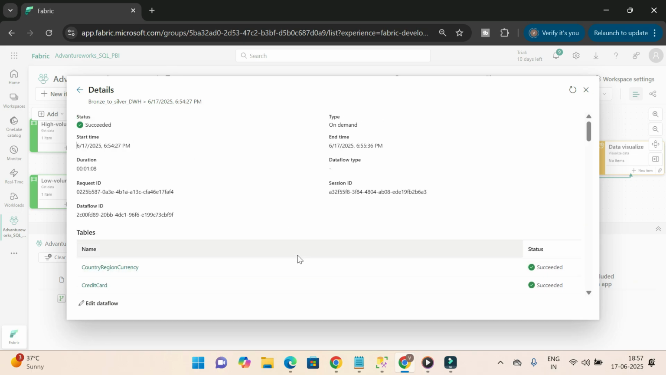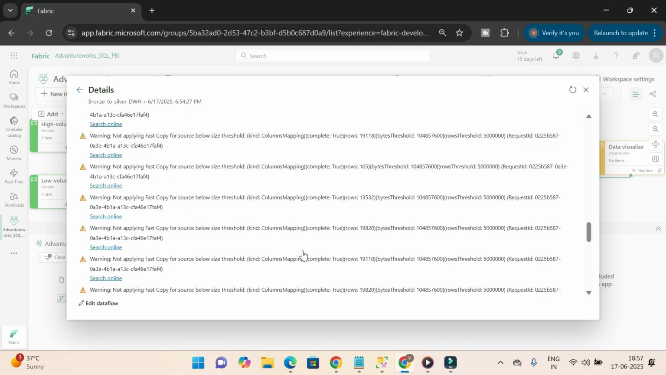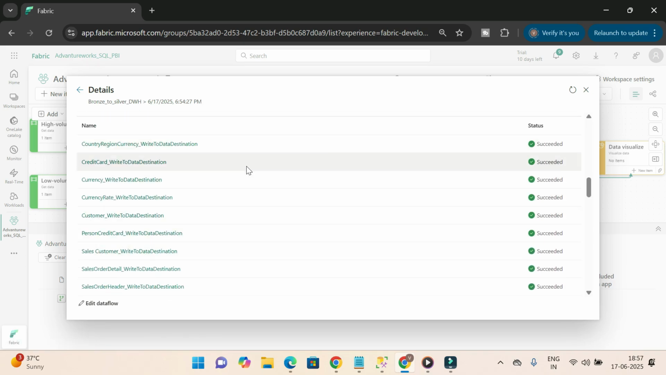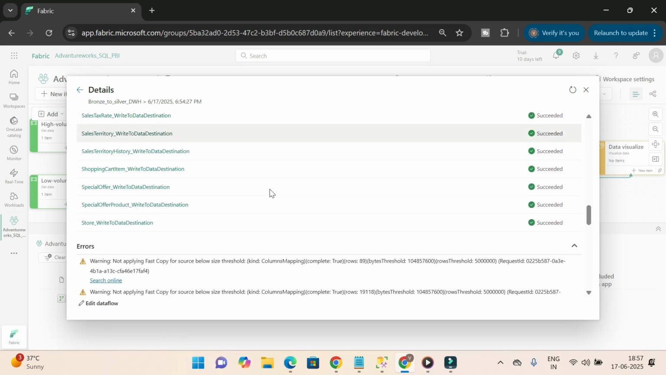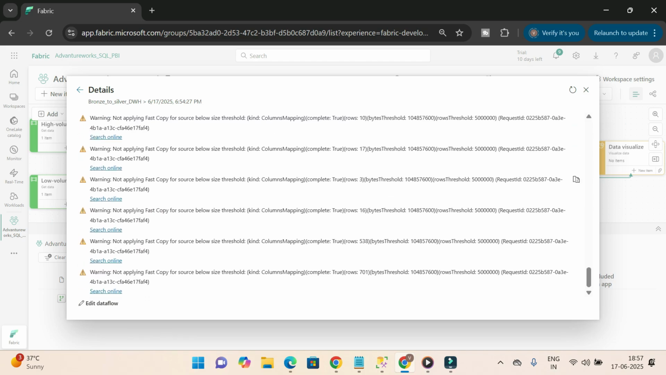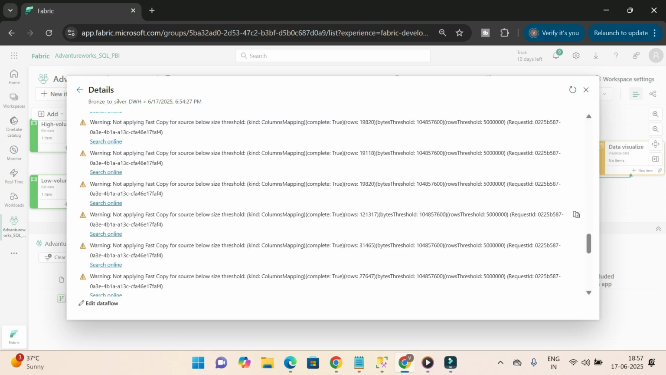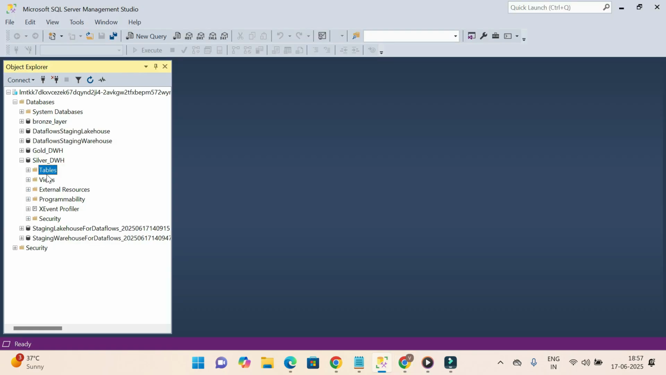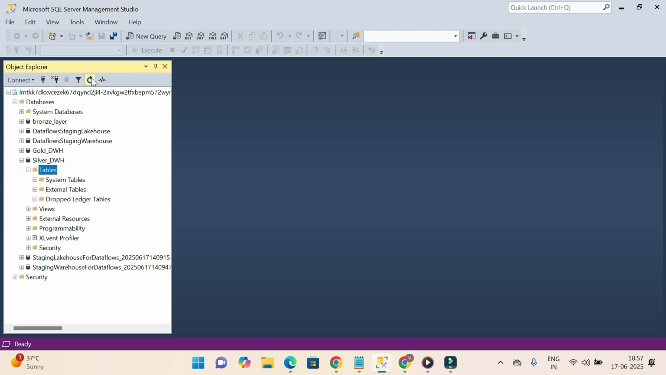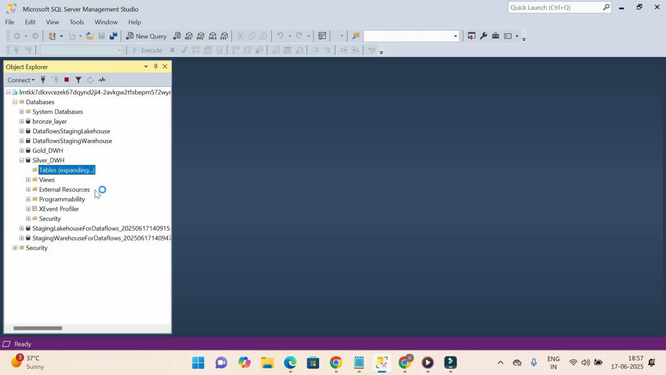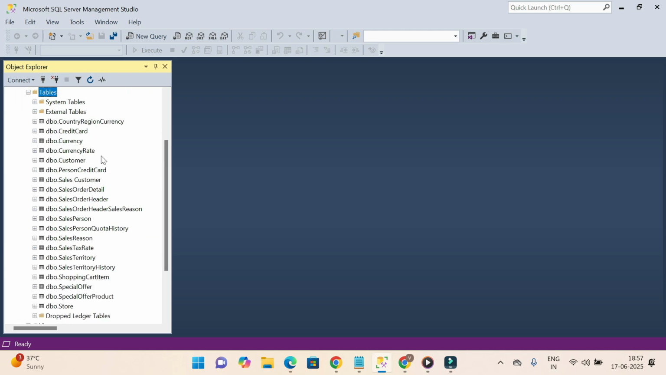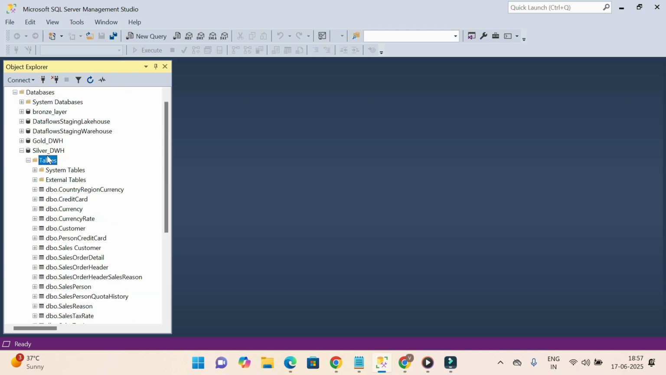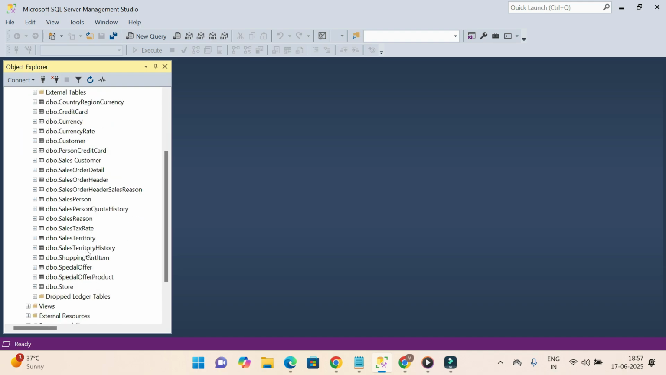See all the tables. How many tables? Almost all the tables I have configured here. There are a few warnings as well. Okay, then there were no tables under the silver table. Let me refresh and we'll try to check. See, now we can see the tables under the silver data warehouse, isn't it?